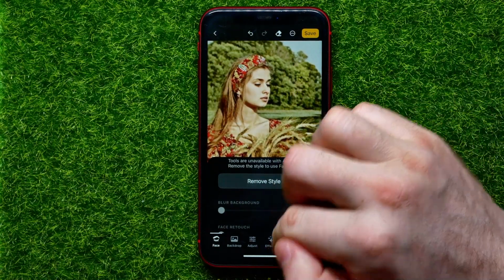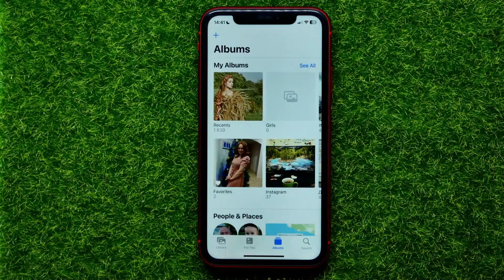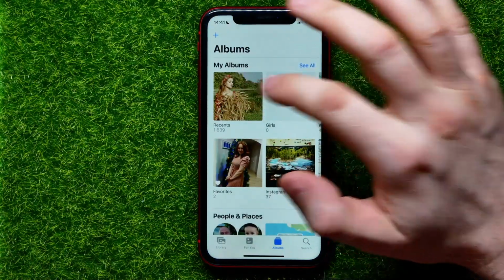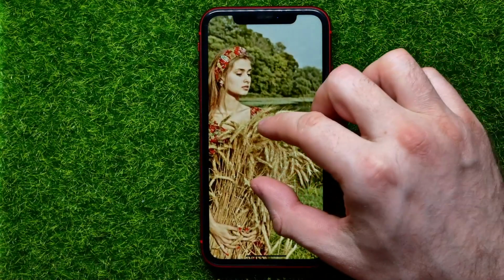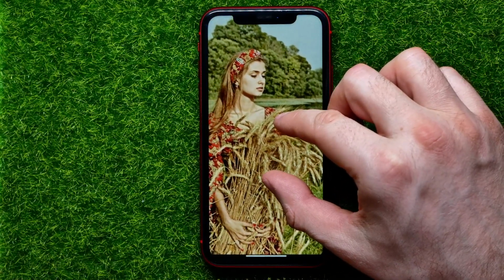After that, you can hop out Lensa and open up Photos. On Photos, right here, you can easily find the photo that you have just created.